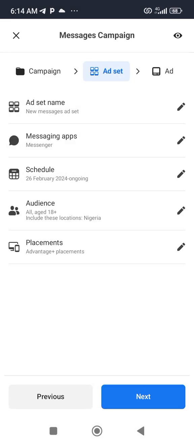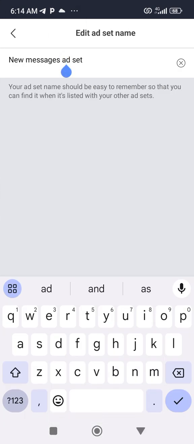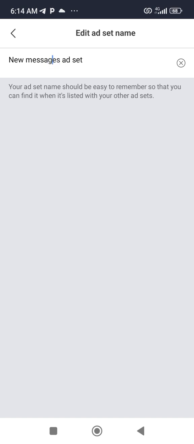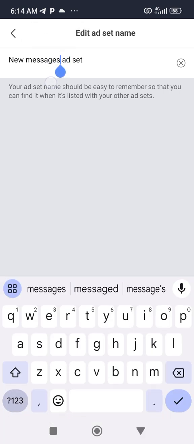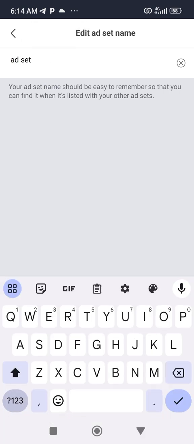So it will take you to the ad set. You can also change the ad set name. Okay, let me use the same thing. You can still leave it the way it is. It doesn't have any impact here.